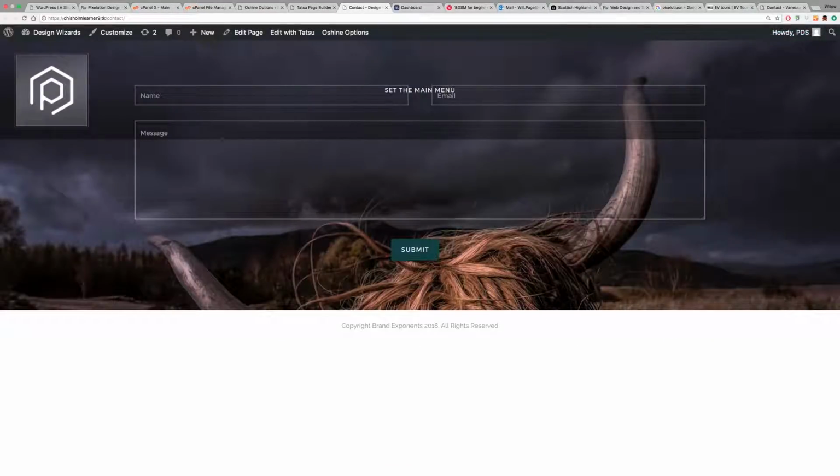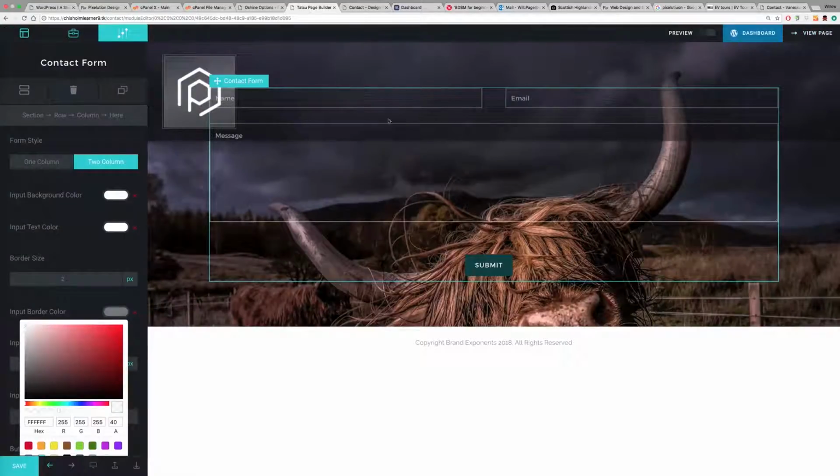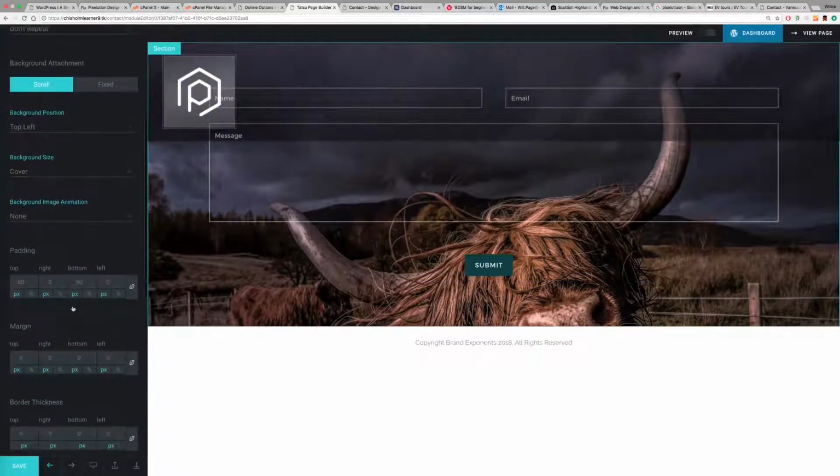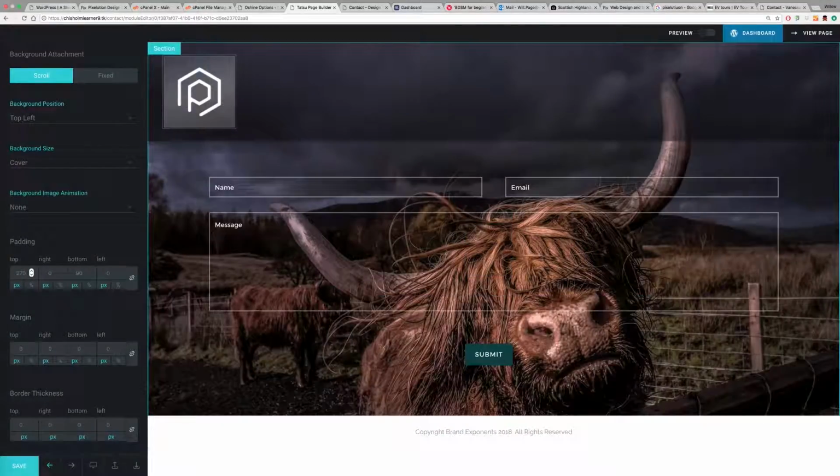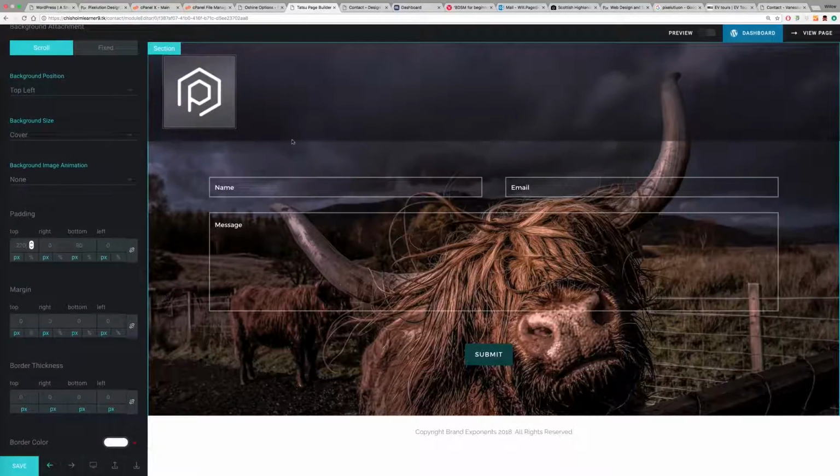Now with semi-transparent headers, sometimes you need to put some spacing in the top here. So I'm going to click into the section and add a lot of padding at the top. The reason for that is that the semi-transparent header is not a block element. It lets things live up underneath it. Okay.